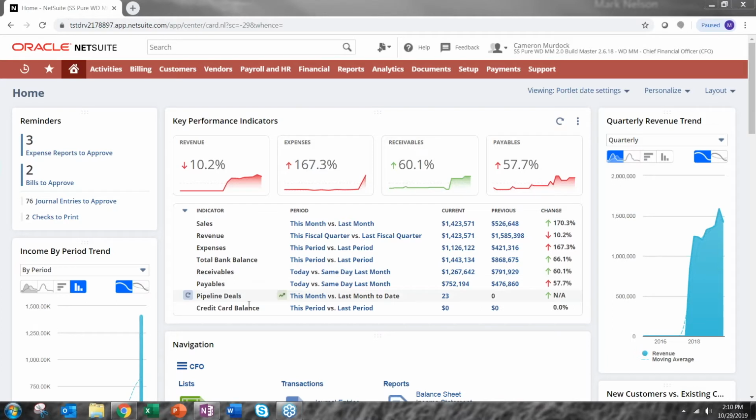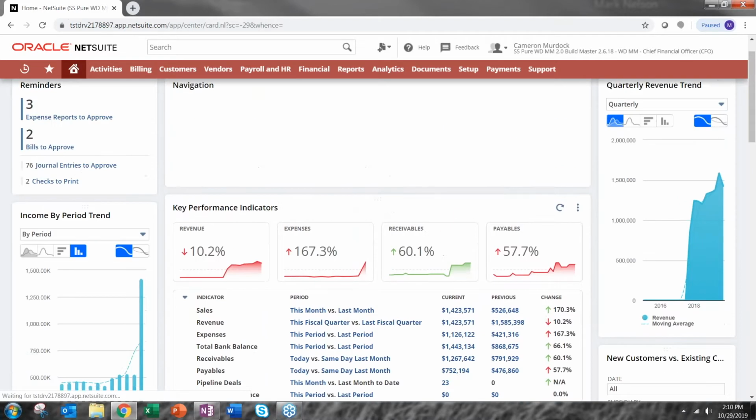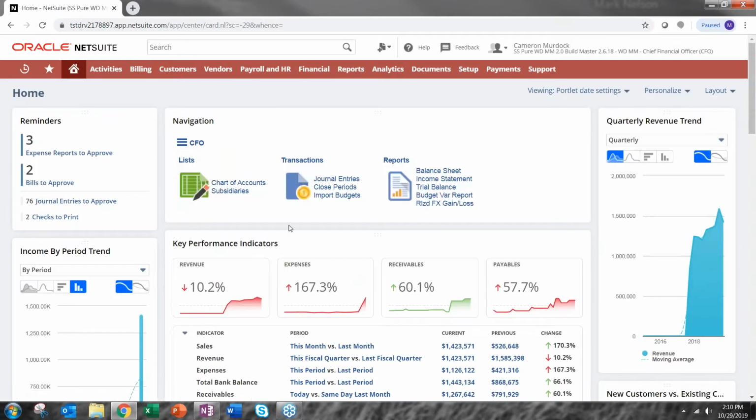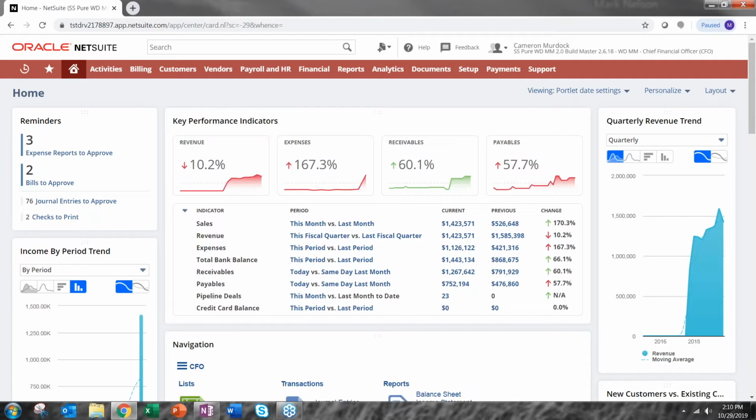The navigation within here, if I want this navigation portlet up here, I can just simply move it around and it'll pull it right up to there. And so if I like that up there, I can do that again. I can completely customize that. For me, I like the KPIs up at the top because it tells me how things look, how the business is running as I look at the system itself.